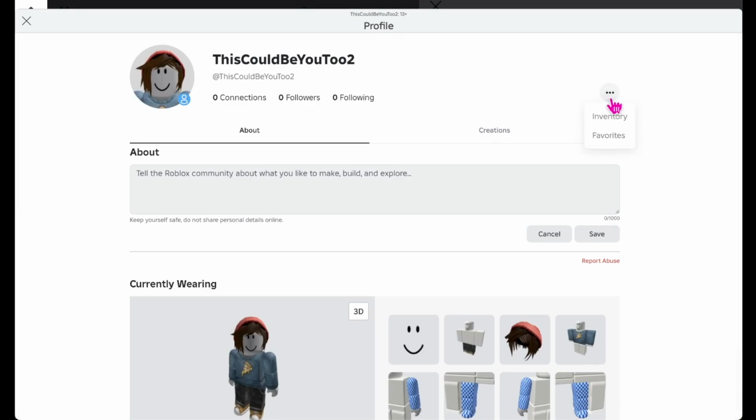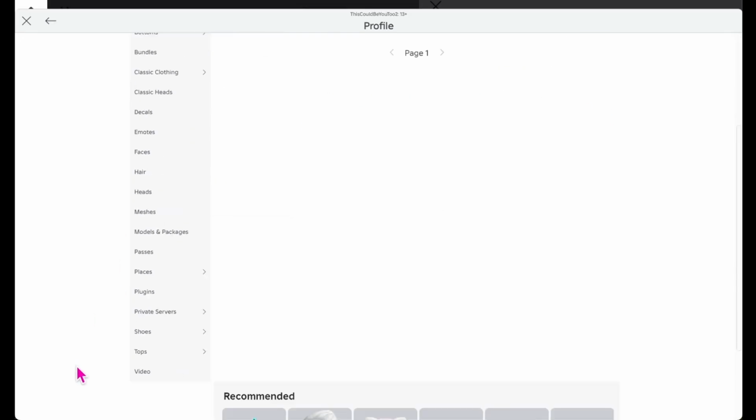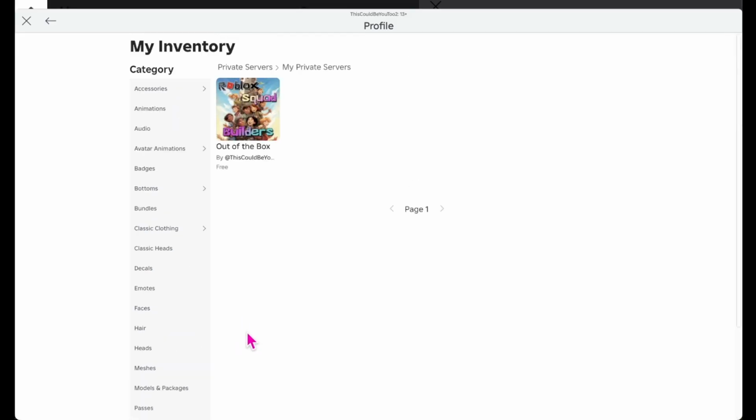We're going to click the three dots that say Inventory, and we're going to go down all the way until you see the option for Private Servers. If you click that, you will see the server you just created as well. It should also pop up on your home screen as Recently Visited. And that's all you need to know.